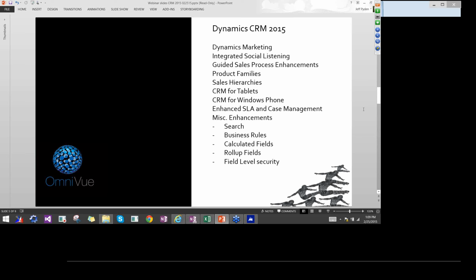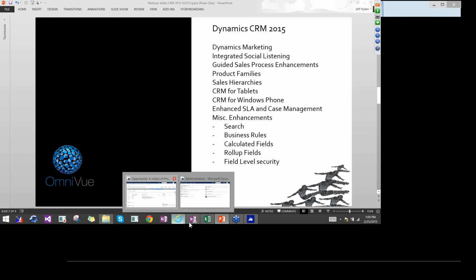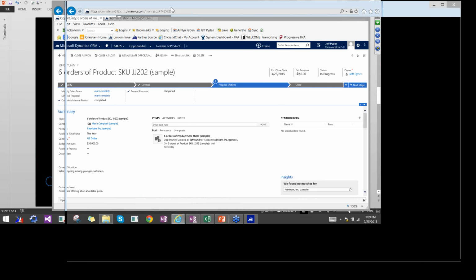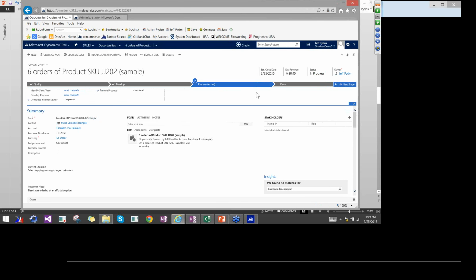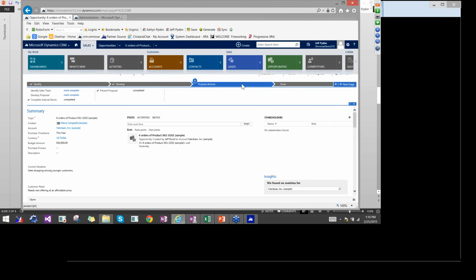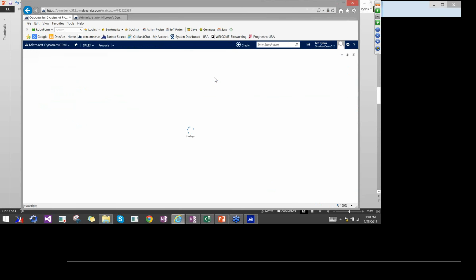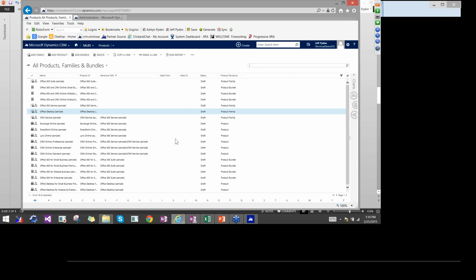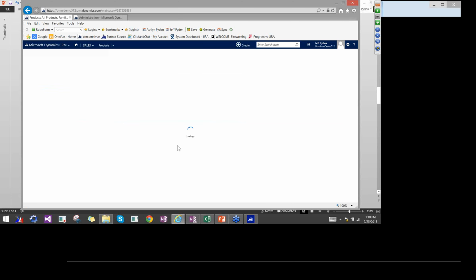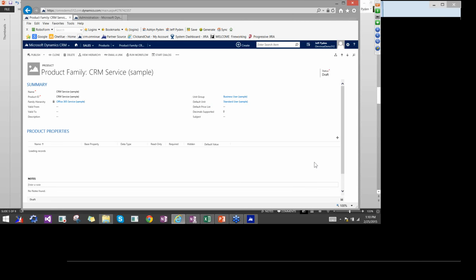Product families. So product families are all around inventory and SKUs, with lots of new enhancements here, too many to really drill down deeply on, but I want to take you over here into products really quick and show you some of the new things. Probably one of the biggest enhancements is the ability to have bundles and product families, so you can create hierarchies with the products.